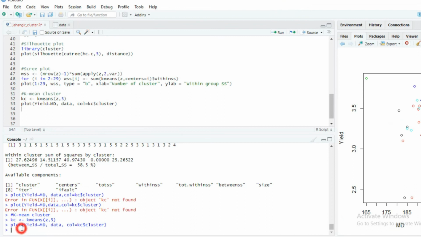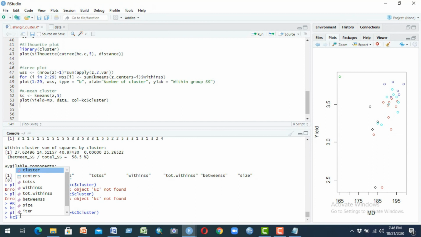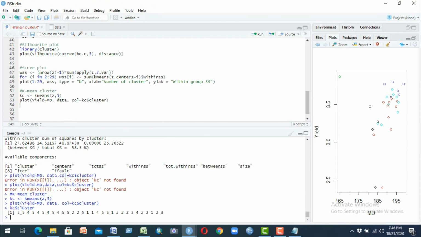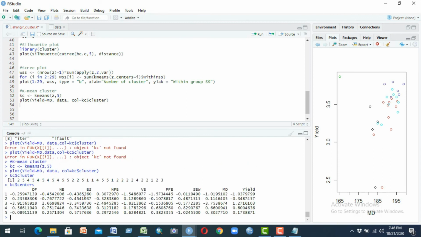Now we can see KC$cluster. We can run it: the first genotype is in cluster 2, the second in cluster 5, and so on. Then we write KC$centers and run. It is the mean value of clusters 1, 2, 3, 4 and 5.